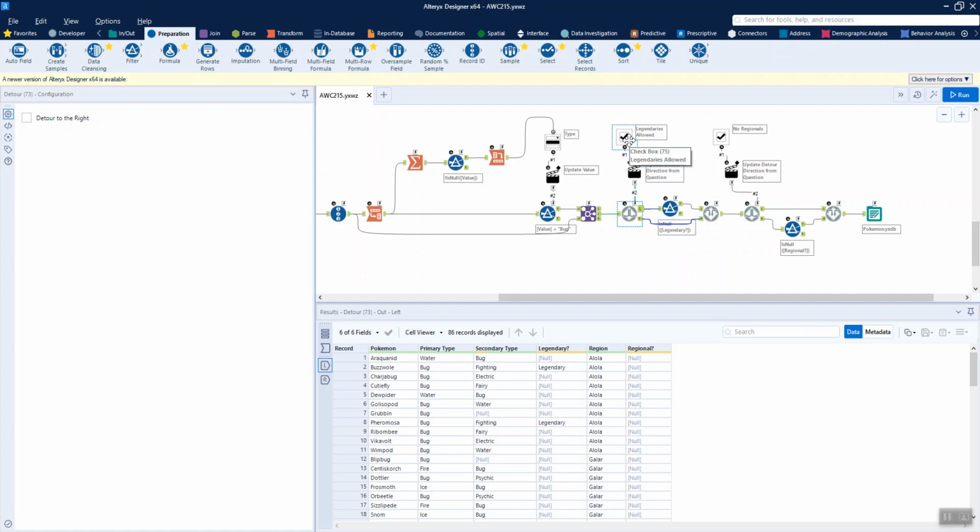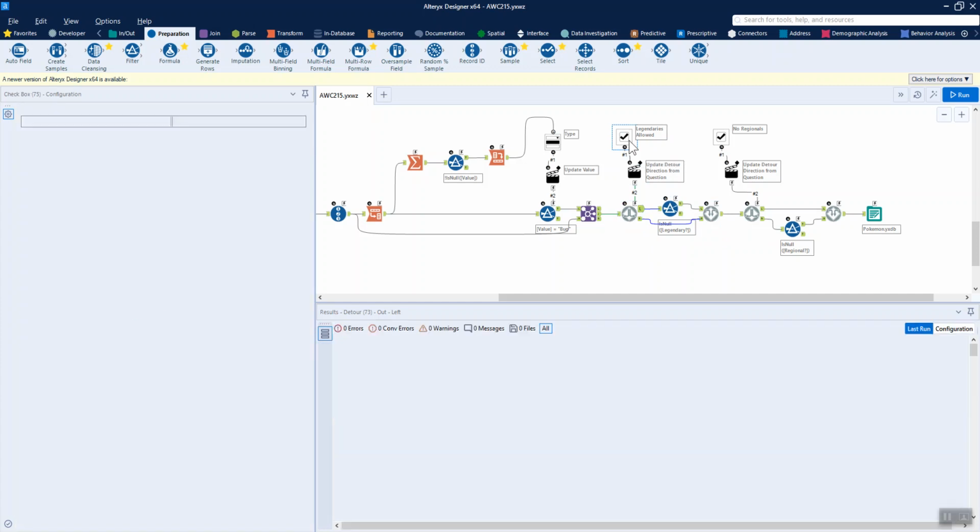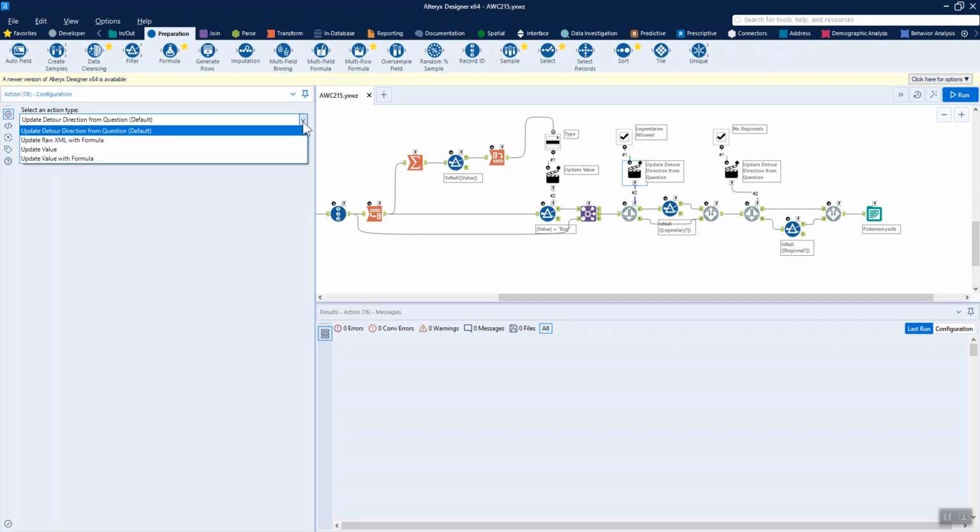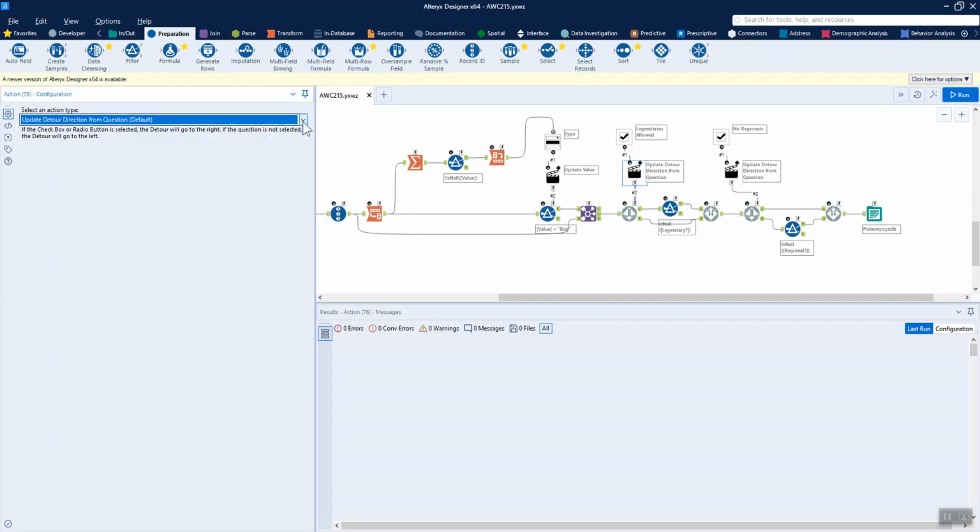Our first checkbox is legendaries allowed. Literally all we do to set that up is rename that and make sure that our action is doing the default action. I think it's the only thing that you can do. Oh no, you can still do some things, but anyway, we're just updating the detour direction. So that means that when you tick that box, it will go through to the right instead.